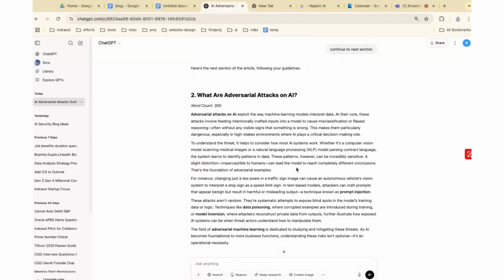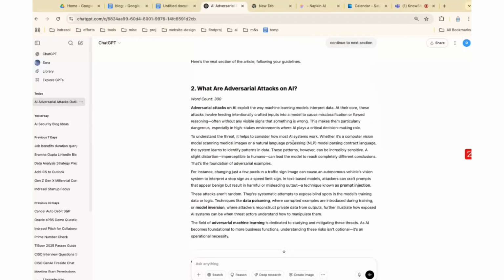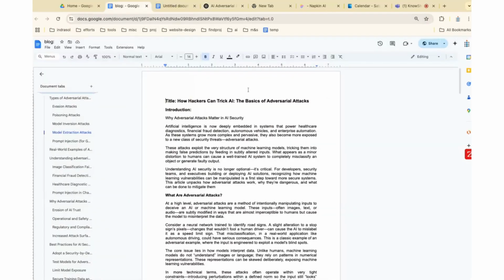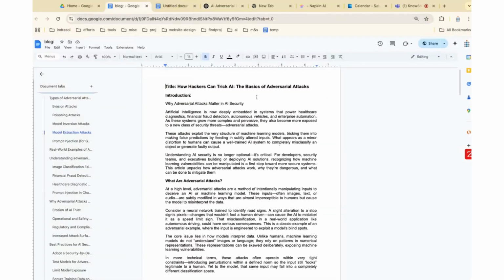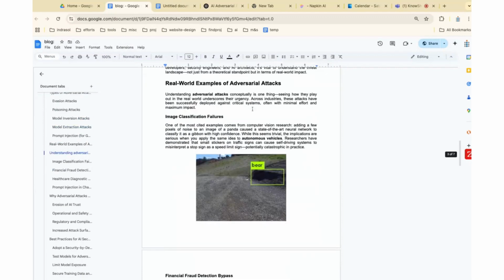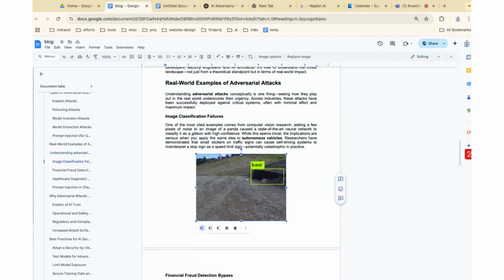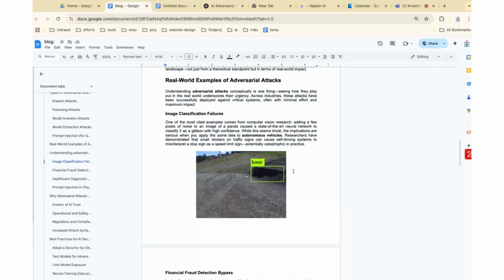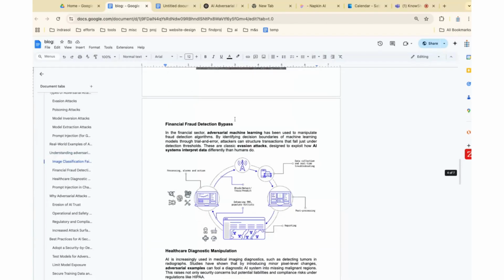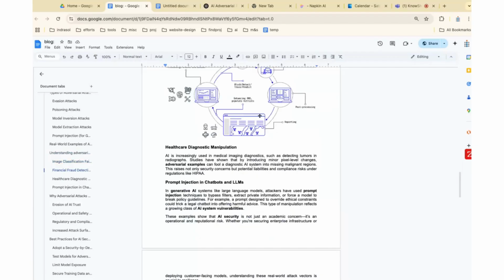So in the interest of time, I've already run through all of it, and this is how it looks. How hackers can trick AI, the basics of adversarial attacks, introduction, why adversarial attacks matter in AI security. So it has written nicely. I've just added a few images, like here, image classification failures. Sometimes the AI identifies this as a bear, which is a shadow. So these are some of the image classification failures.